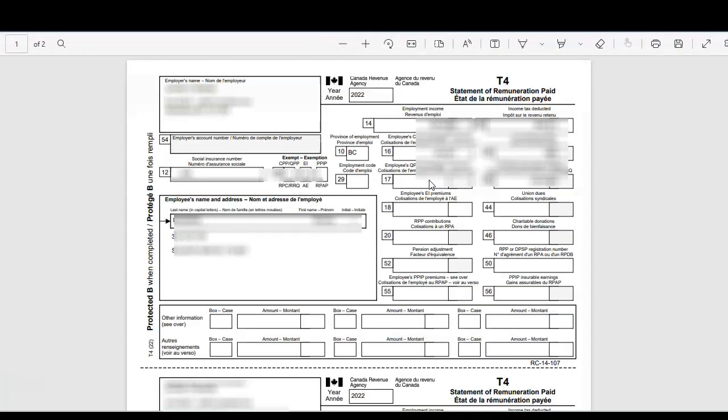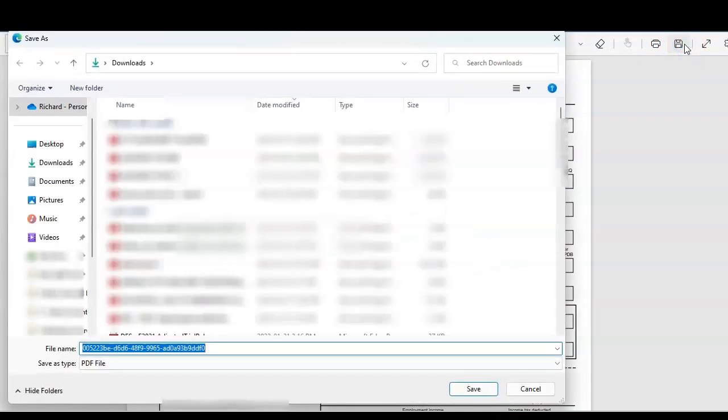And now you have a copy of your T4 slip. You can save it to your phone or tablet, whatever you're using. Email it to people at your own risk. It does have your social insurance number on it, so be safe.